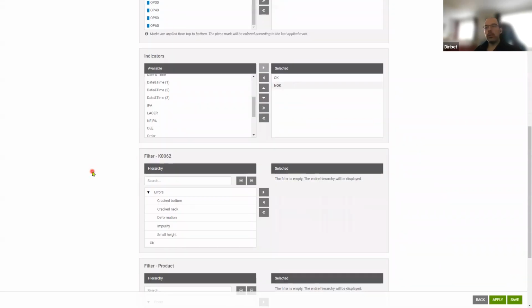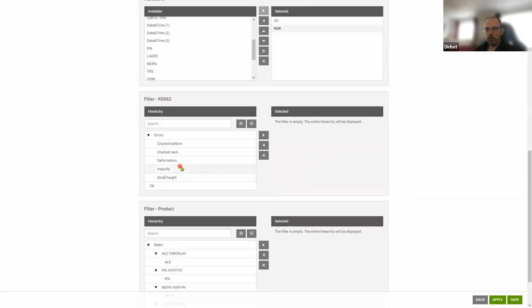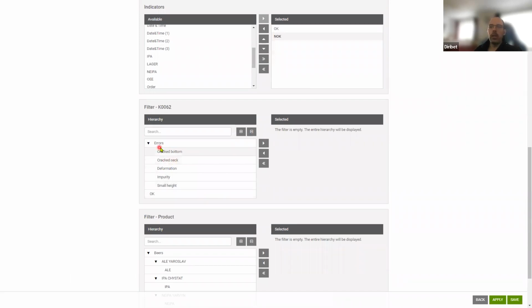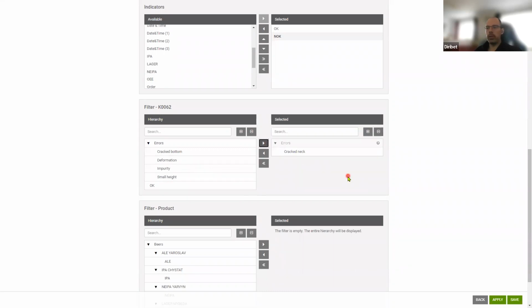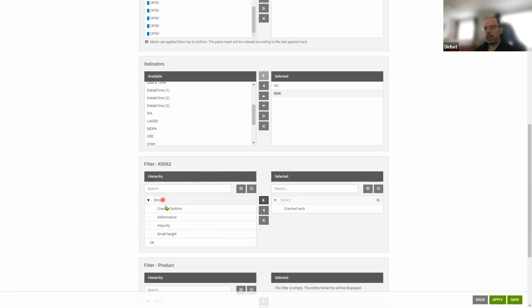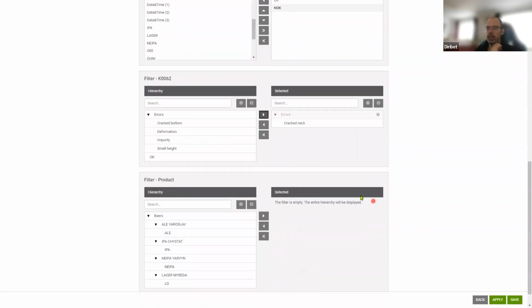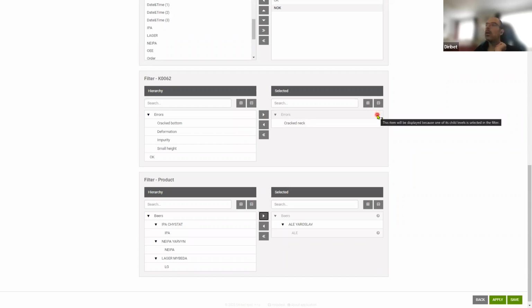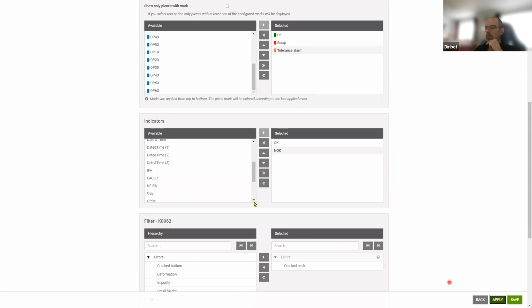What's new here is how the filters work, because you can select the information from the catalog. Until now, you would select and it would just be highlighted in the list. If you have a bigger list, it can be a little confusing to search for what's filtered and what's not. Right now, it works the same as the indicators and the marks. On the left is everything, on the right is what you have selected. And if you select nothing, the whole hierarchy will be displayed. So it's a little better to see what's happening here. And you can go apply.